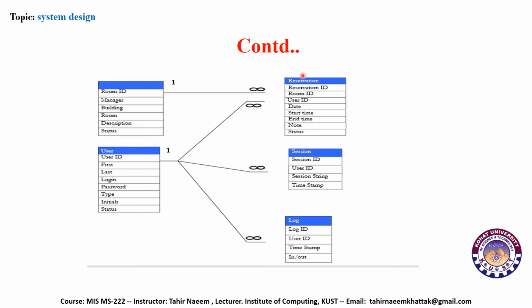So if someone wants to make a reservation in the hotel booking system, he will be issued a reservation ID, and he will also be assigned a room ID, which user has assigned him the room, what date he was assigned the room, when the reservation will start, when the reservation will end, and if there is a note and status. So this is all about reservation.